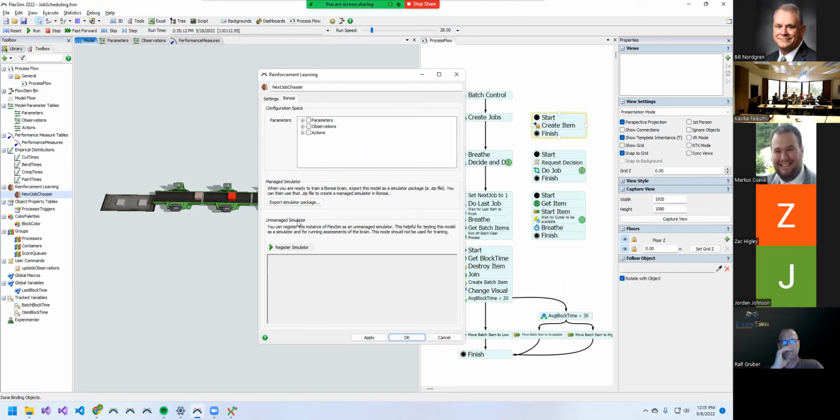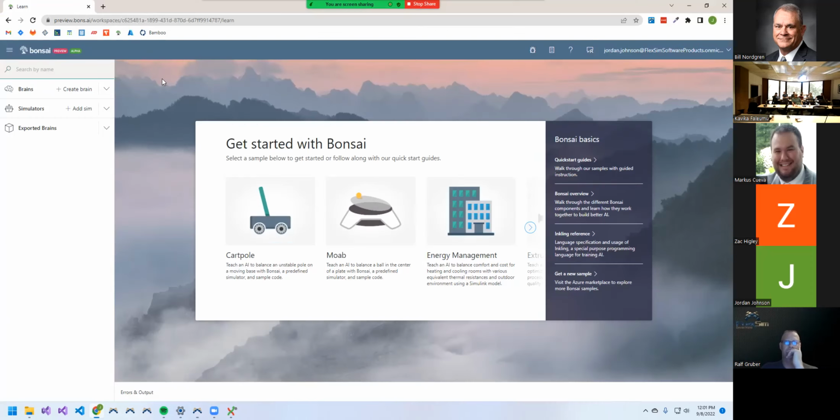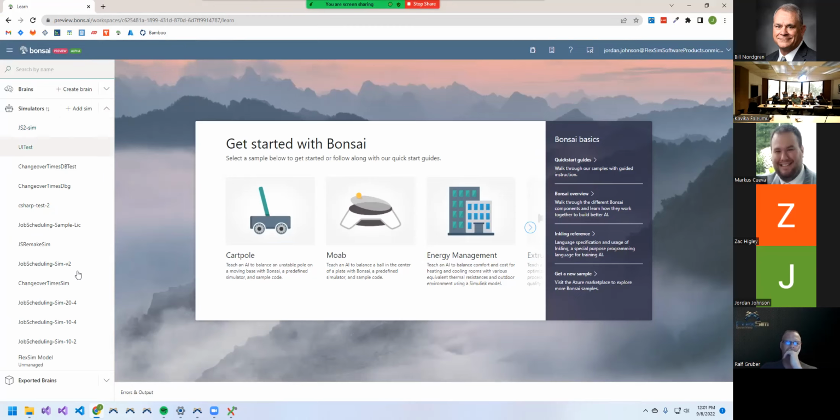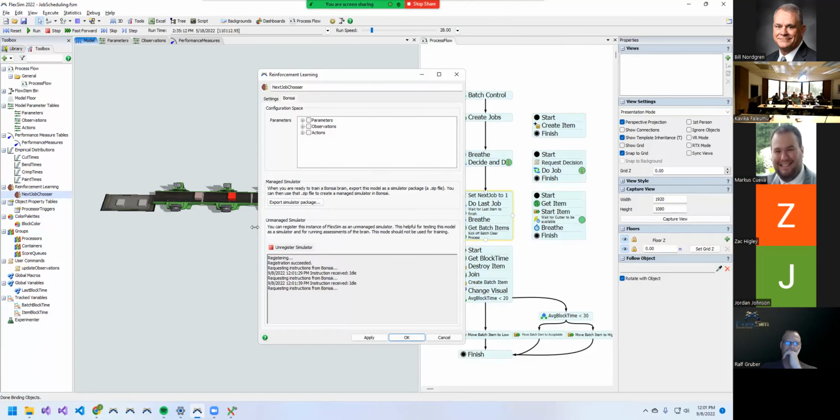For testing and debugging, we can come to this section at the bottom, the unmanaged simulator section, and you can click register simulator. So I'm going to go ahead and do that. It says registration succeeded, and now I'm waiting for Bonsai to tell me what to do. So let's go to the Bonsai interface. Over here, this is my browser at the Bonsai website. If I look at my list of simulators, I can see that I have a FlexSim model that says it's an unmanaged simulator. This entry corresponds with the fact that I've registered this instance of FlexSim, and that means I can use it to train.